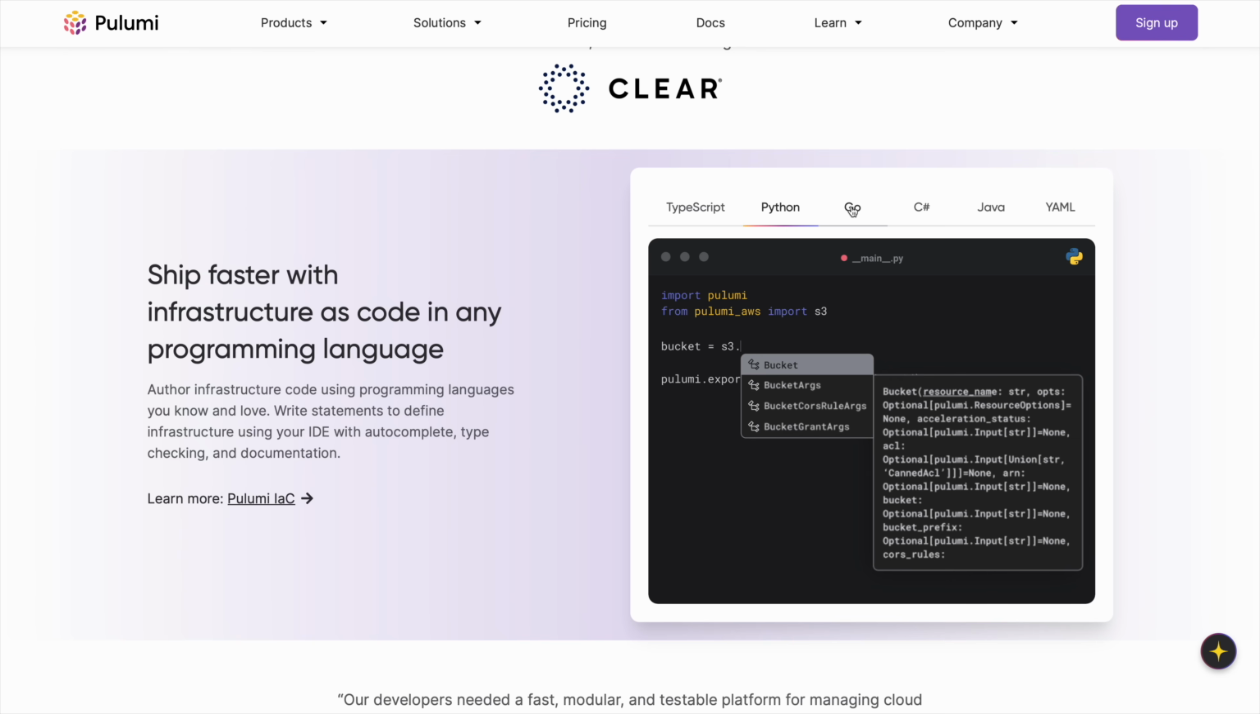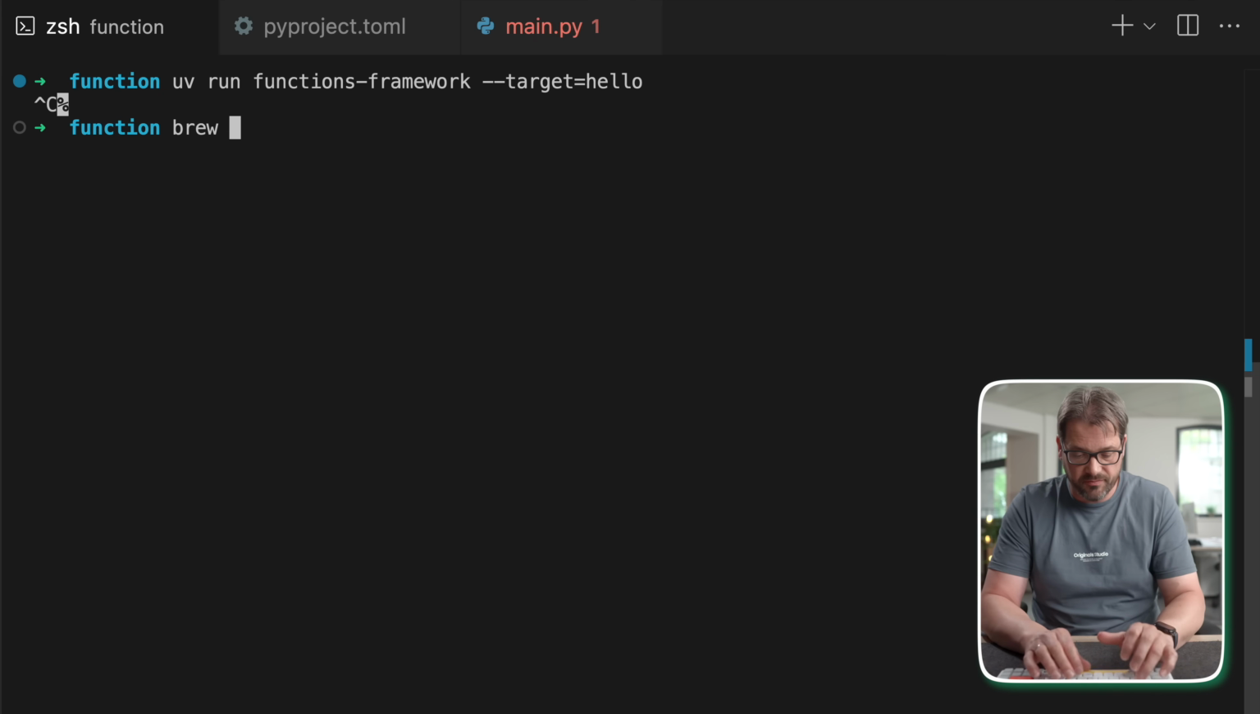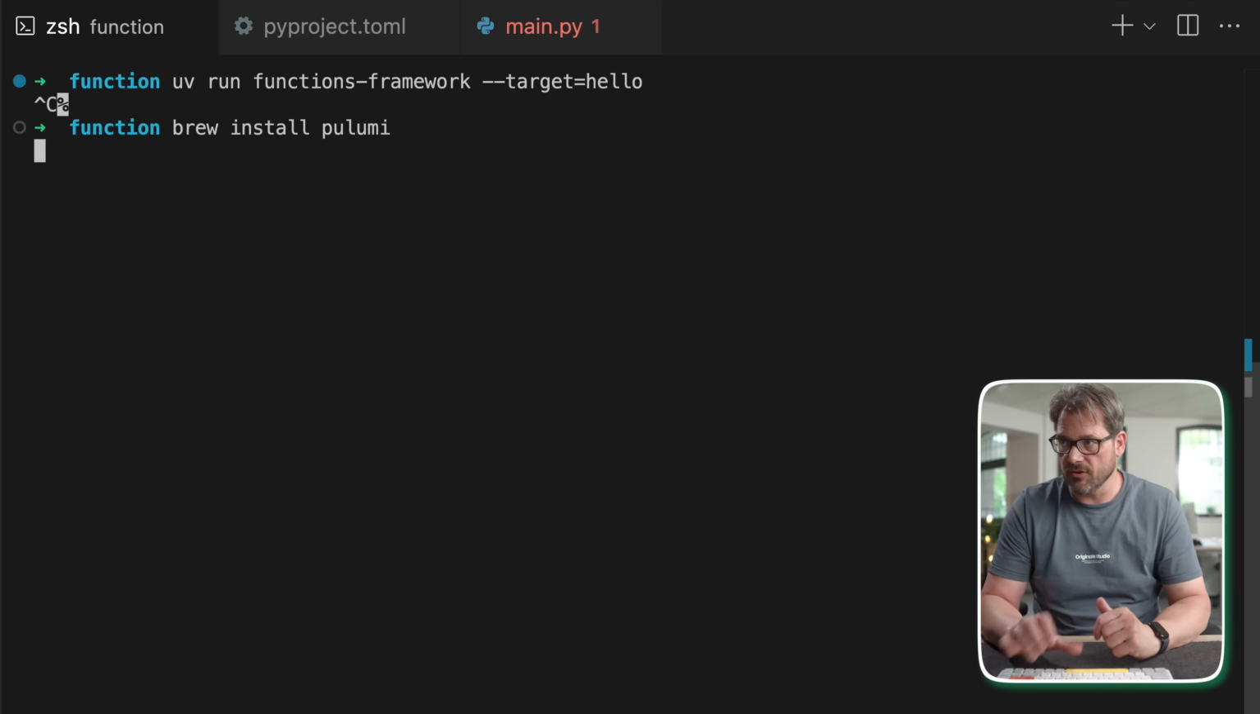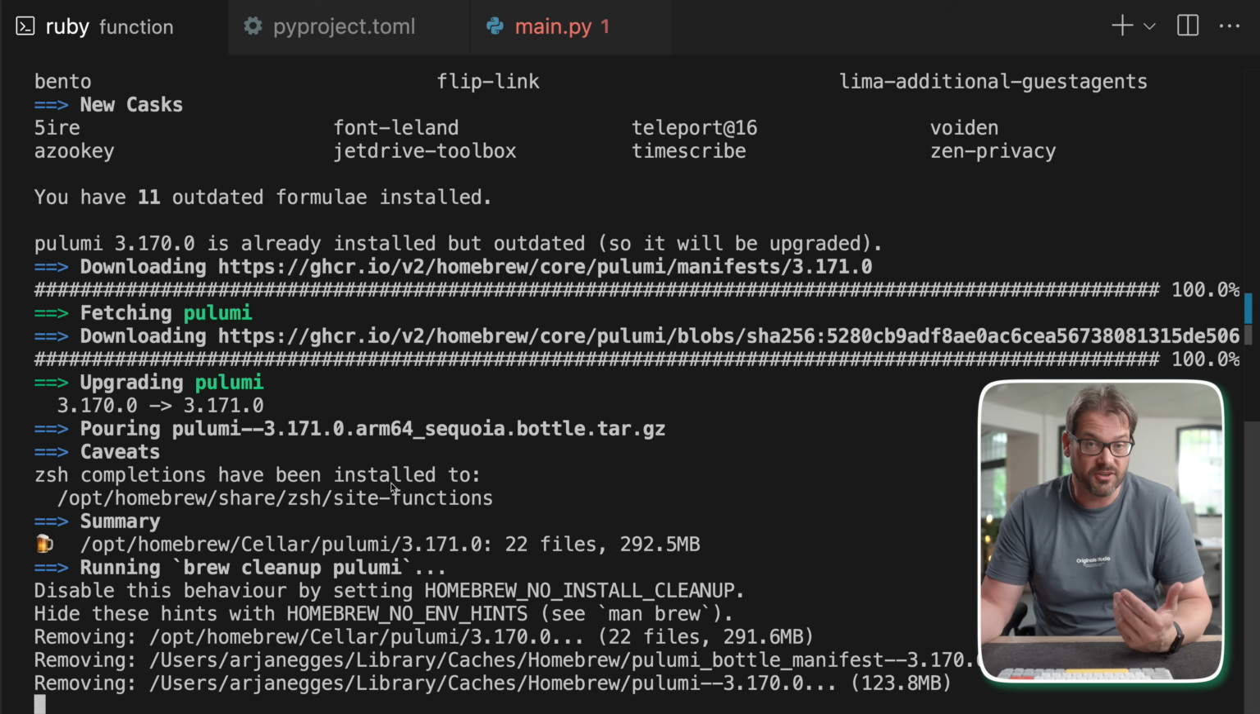And to me, actually, infrastructure as code makes a lot of sense because you specify what your infrastructure looks like, and that's directly part of your code base. Getting started with Pulumi is really easy. If you're using a Mac, you can install directly with Brew, for example, like so. But as you can see, Pulumi is already installed, but it's outdated, so it's currently upgrading it.